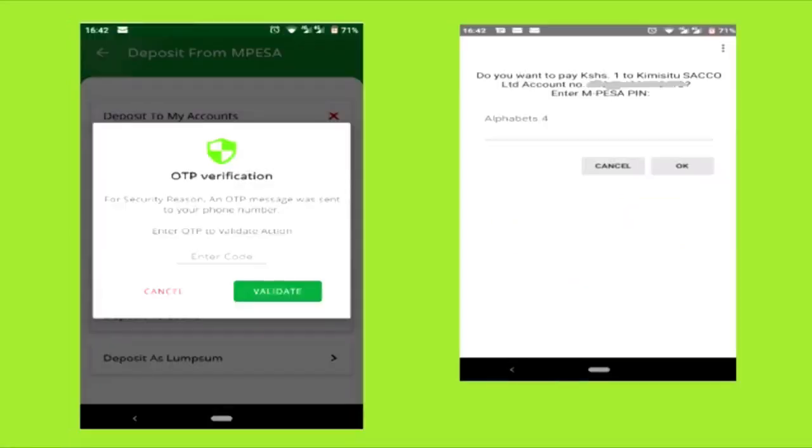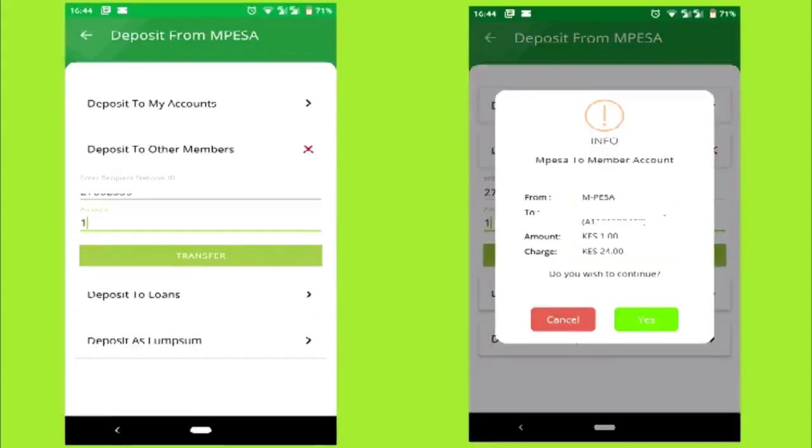6. Enter the OTP sent to your phone and click Validate. 7. An SDK push will be triggered to your phone. Enter your M-Pesa PIN and click OK to complete deposit. 8. You will receive a pop-up with cash transfer successful. To deposit to other member accounts, 1.